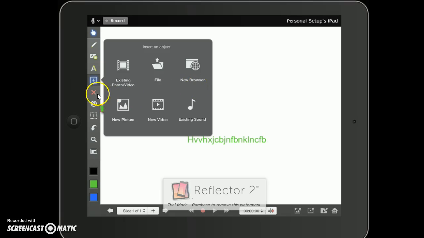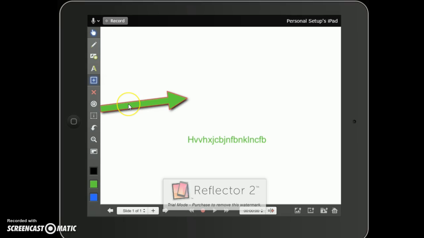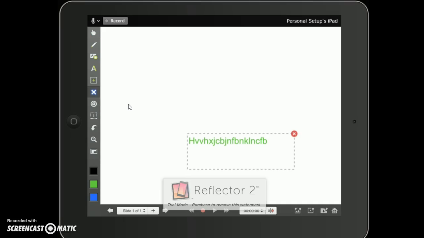The X, this next one down, the X allows you to delete things. So if you've hit the X, you tap on it, you can get rid of things, okay? So that's important. You have to re-click the X each time, okay? The next one down right here, this is like a laser. So if you're talking about things, you can point to things in a math problem, on a diagram, that's great.